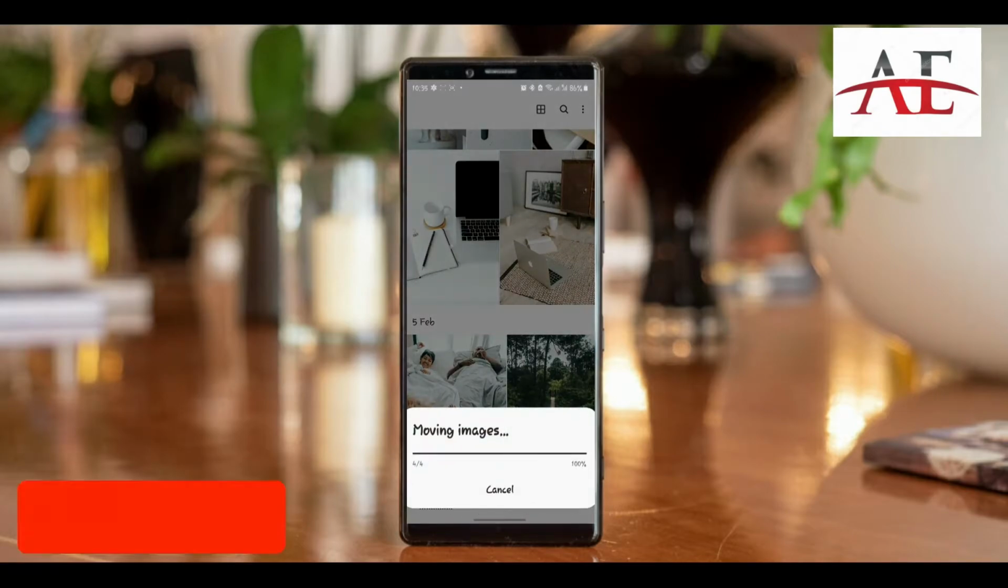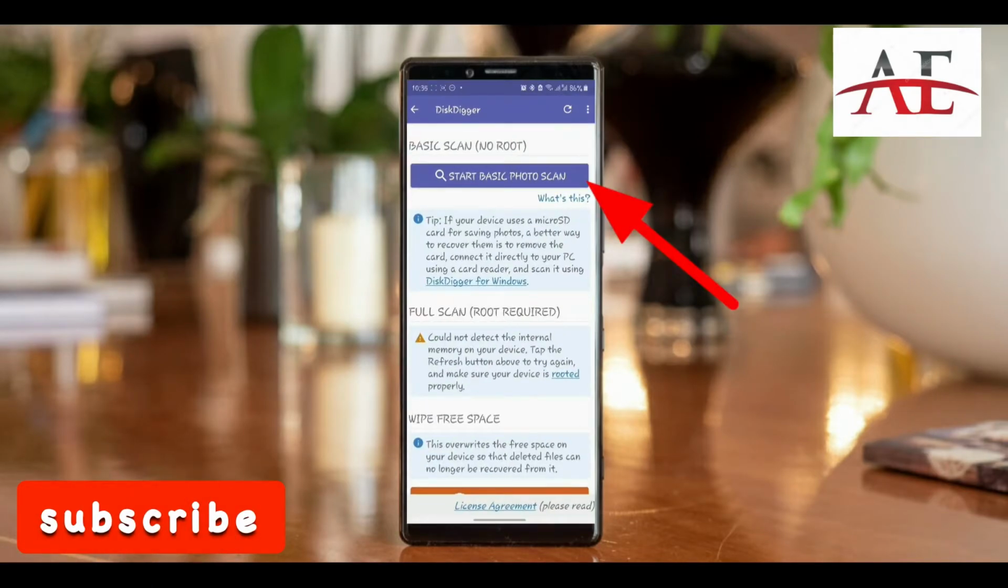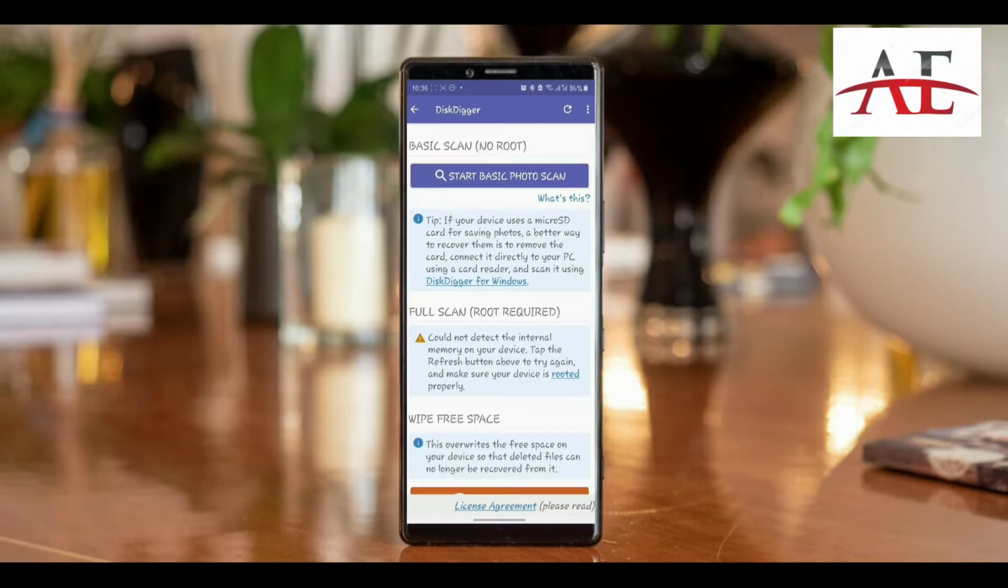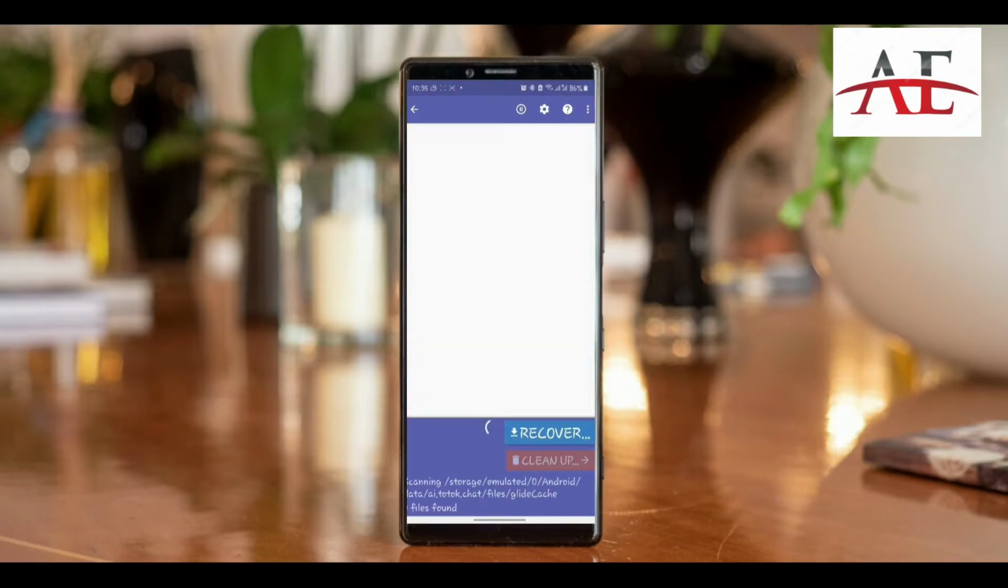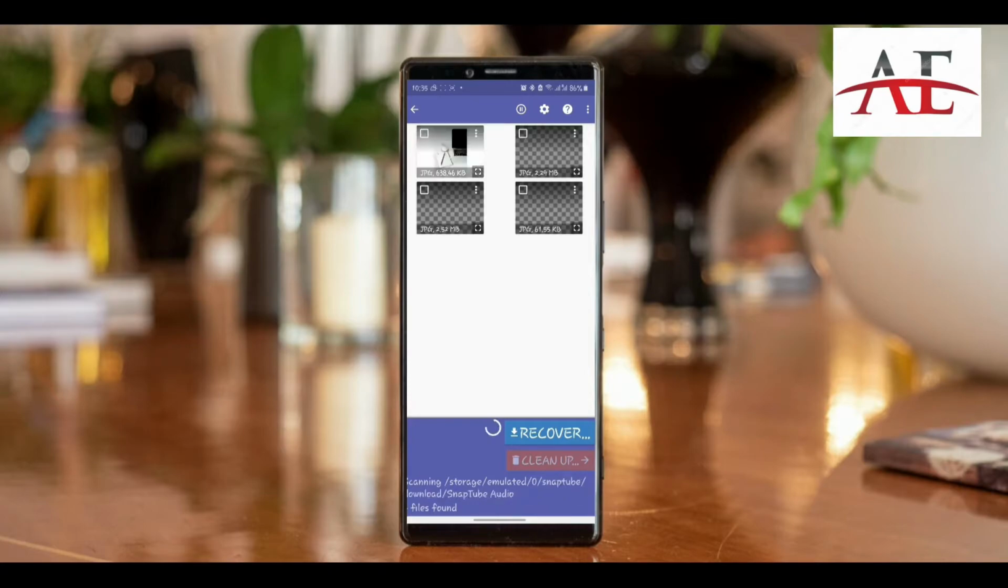You click on Start Basic Scan. The procedure will begin for scanning deleted photos. It just takes a couple of seconds. The deleted photos will pop up. As you can see, the 4 photos we just deleted.